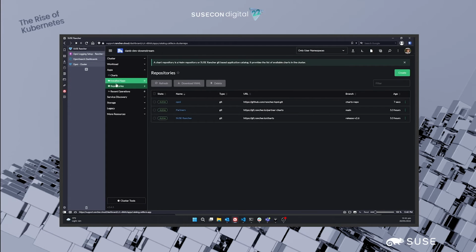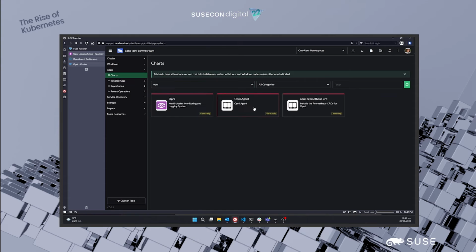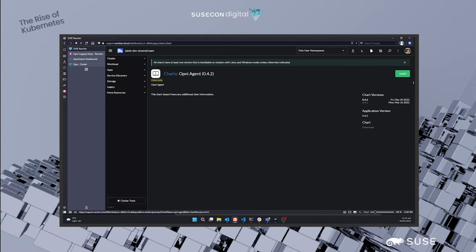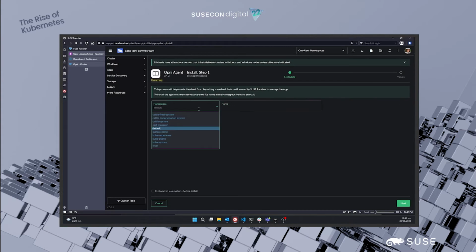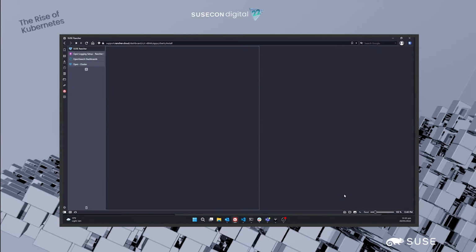And then we will need to choose to install the Opni agent. So again, we'll remove the other charts and we'll choose to select the Opni agent. So we'll just put it in the Opni system namespace. We'll call it Opni agent. So now we can see that we have these 3 questions. So we're just going to put the Opni gateway and Rancher side by side so we can take a look at both of them.